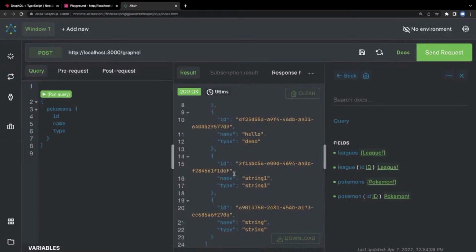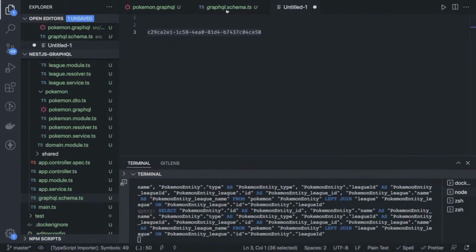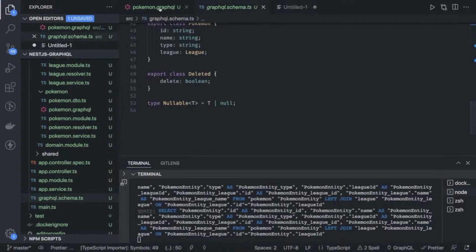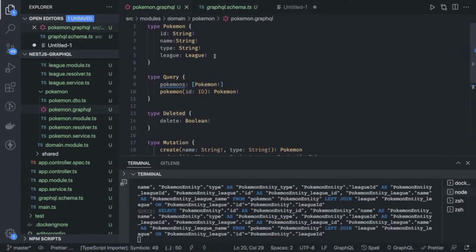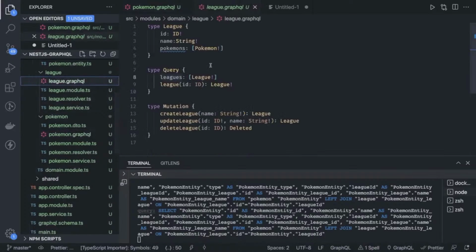So next, we need to check the code where it is breaking. There should be some condition which is not correct. Even in the database, we can check whether the foreign key is populated correctly or not. First of all, make this optional. So inside Pokemon, league is optional because league ID in the Pokemon is a nullable field. Not every Pokemon will have a league assigned.